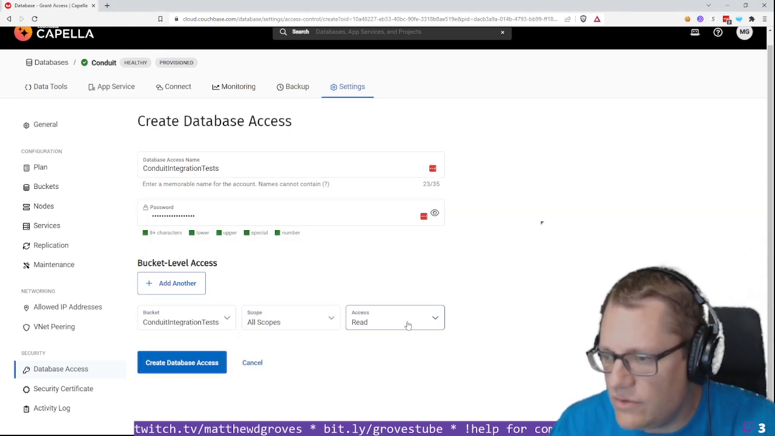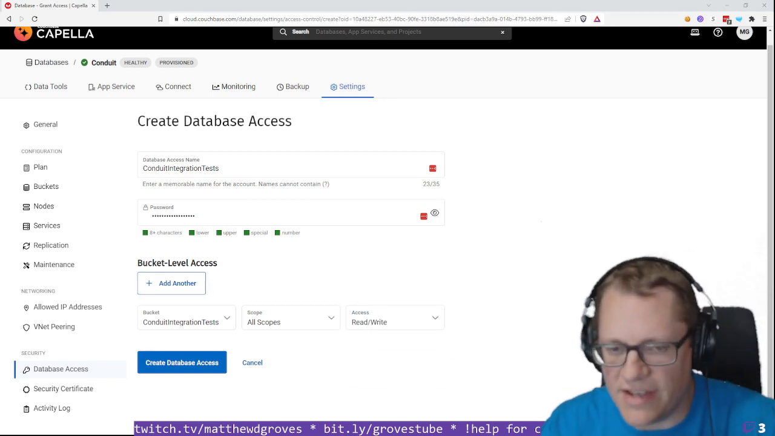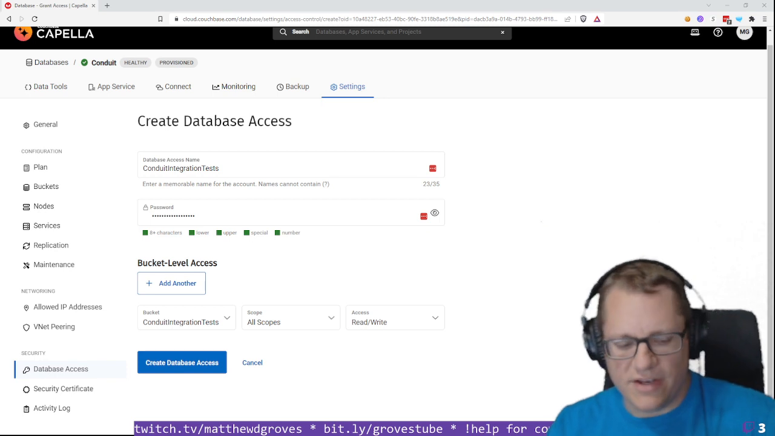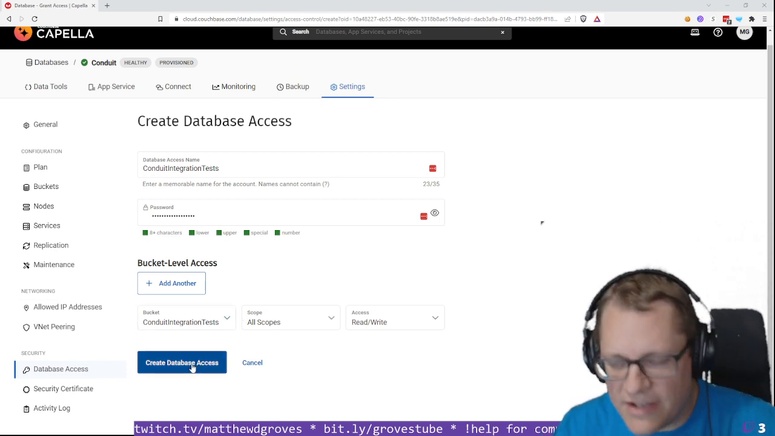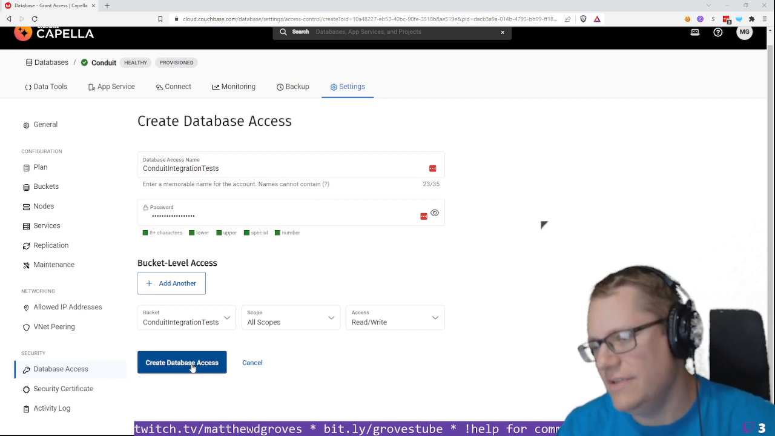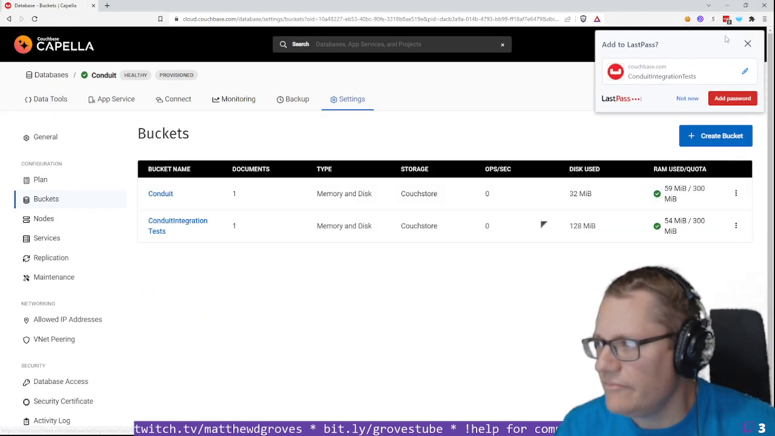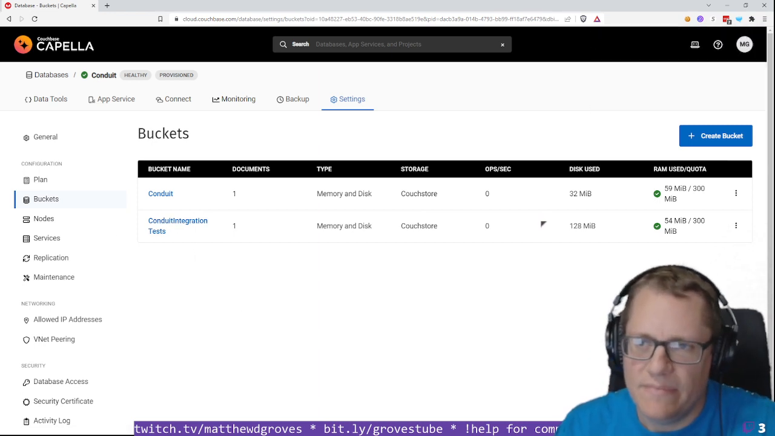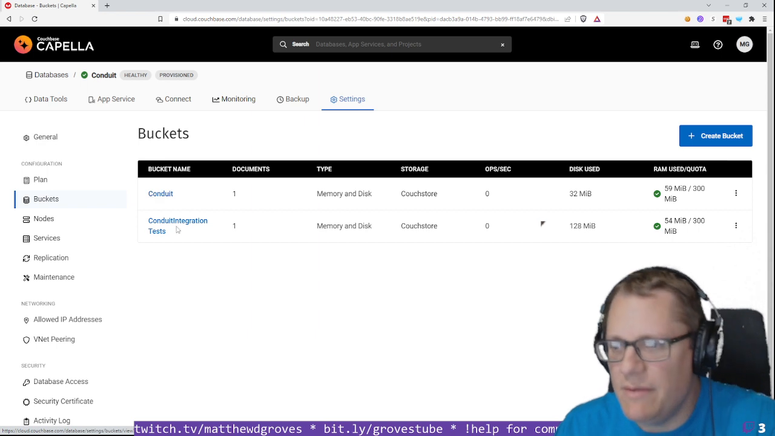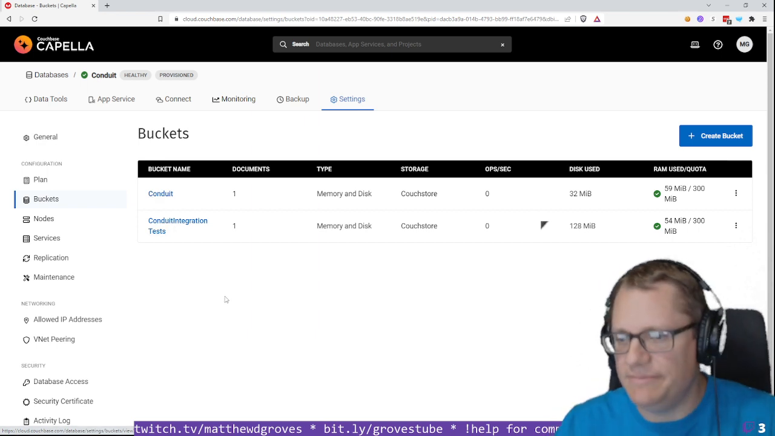And keep that. Now you're saying, why create a separate login just for integration tests? Well, the reason is I want the integration test to only be using the conduit integration test bucket, and I don't want it to have access to the other one. So this accomplishes both those things. You can kind of think of this as maybe the production, and maybe this is the test or QA or something, whatever you want to think of it as.